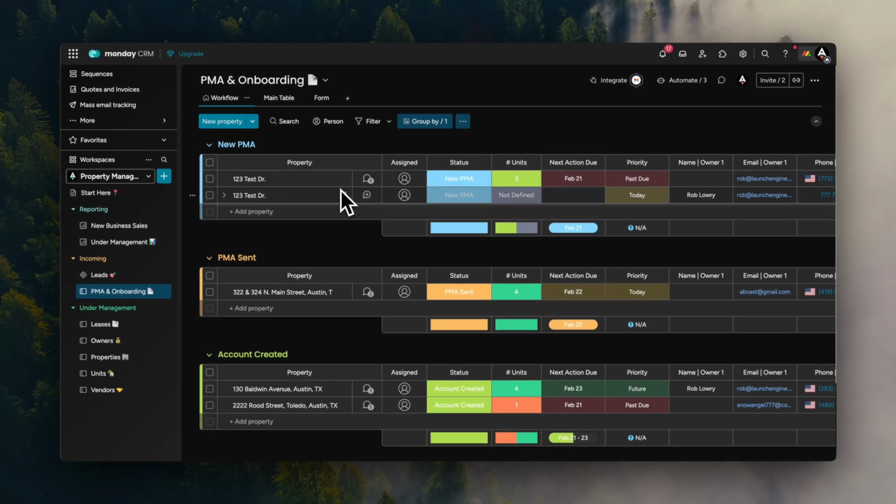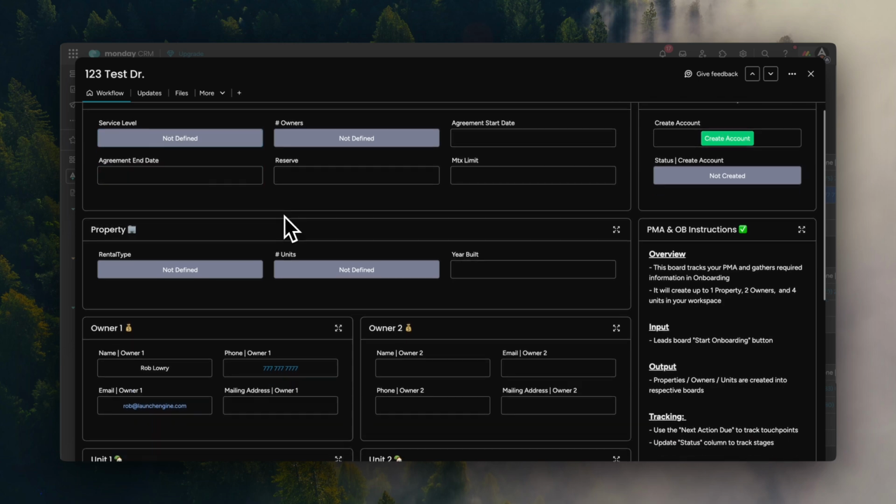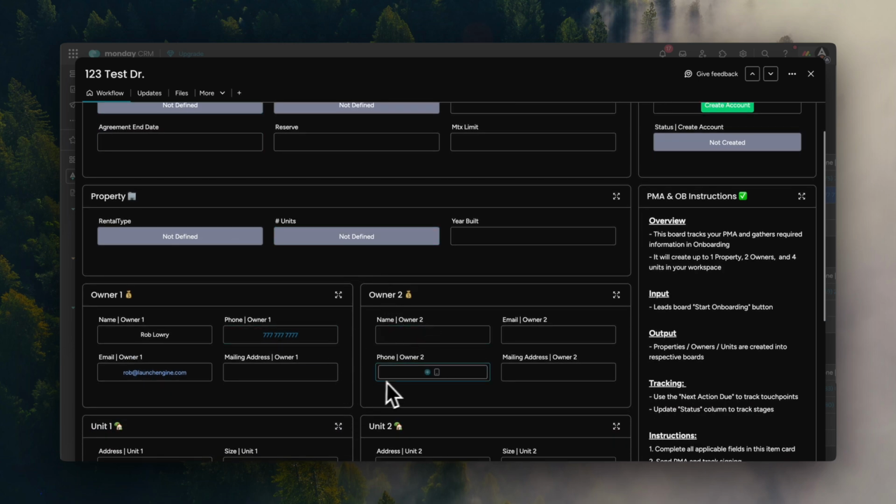All right, let's check out this item card. So we brought over some of the standard fields that our clients have cared about on their PMAs. And one thing you're going to notice on this item card is that we have multiple owners and units. So the output of this board is actually creating the properties, owners, and units in your Monday database boards.